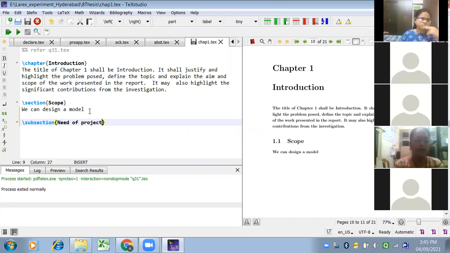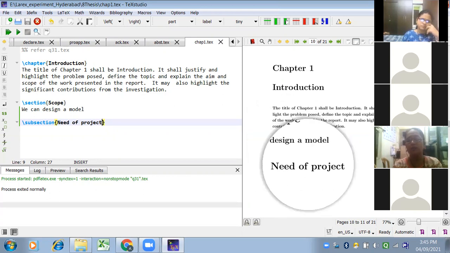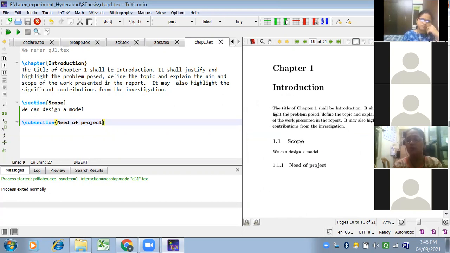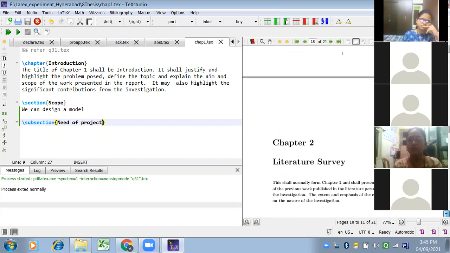And if you want, you can add figures and tables by using the table and figure environment. If you want to add an equation, you can add it. See here, this is the section, subsection, need of the project. So this way you can make the changes in this.